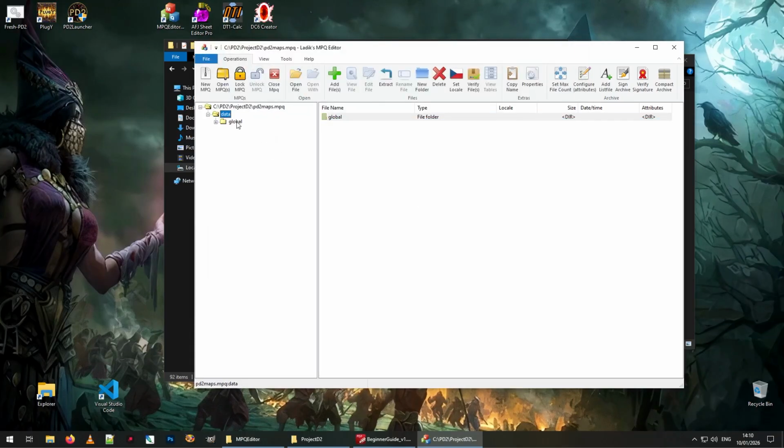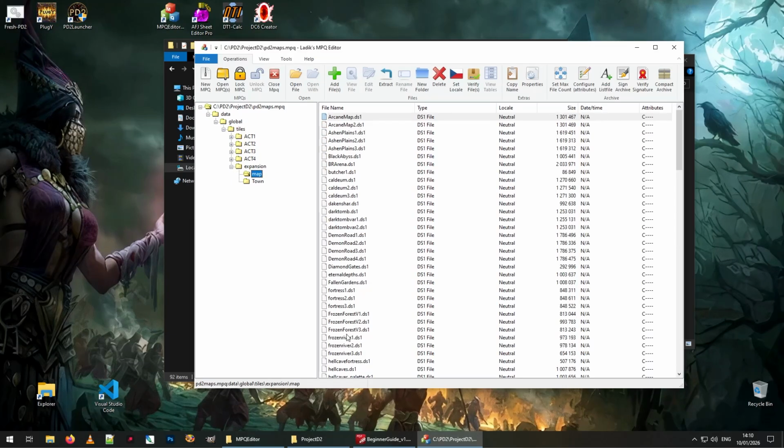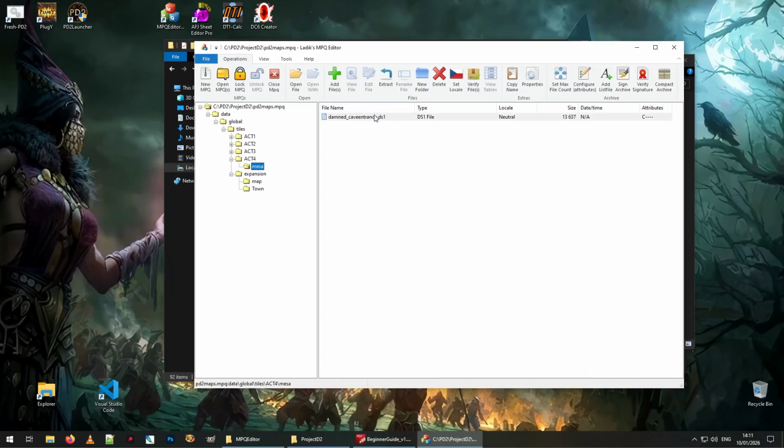and in here we have the folder data global tiles. Tiles are always based for the maps, and in here we have different acts, and an expansion map folder. There are the current DS1 files, that's the current maps we have in Project Diablo 2. Other acts maybe got some stuff modified or separate from the original game, and that's why they are in here as well. Okay, to extract these files we need all of them.